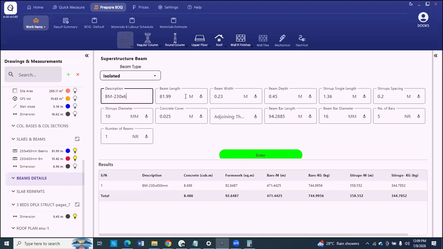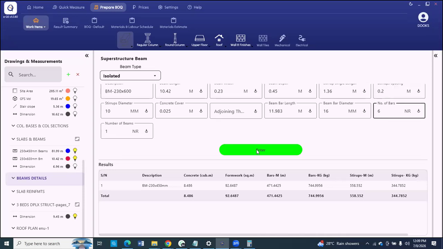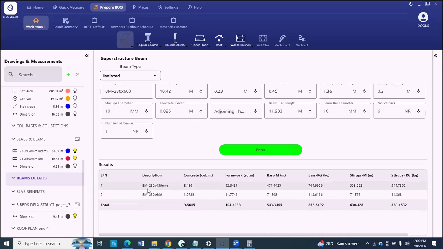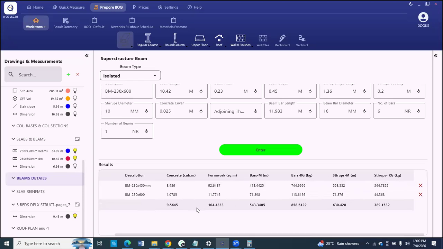So the next is beam 230 by 600. So the length is 10.42. As you can see, you can just type it, 10.42. So the reinforcement is also, let's say this one is 6Y16, 3 at the top, 3 at the bottom. Then you click enter. So we have beam 230 by 450 and beam 230 by 600. So the concrete, the formwork, the reinforcement, and the stirrup are calculated. So for all the quantities, it will be the summation of the first beam and the second beam type. So that is the total that will be sent to the BOQ.